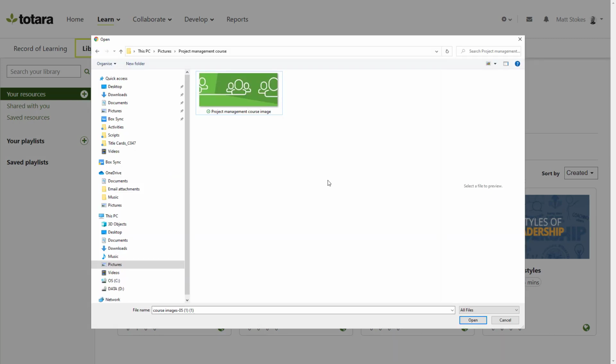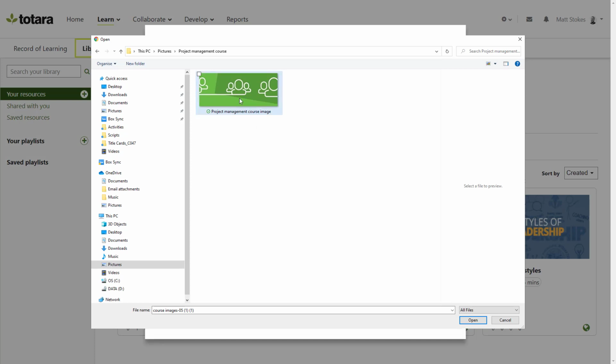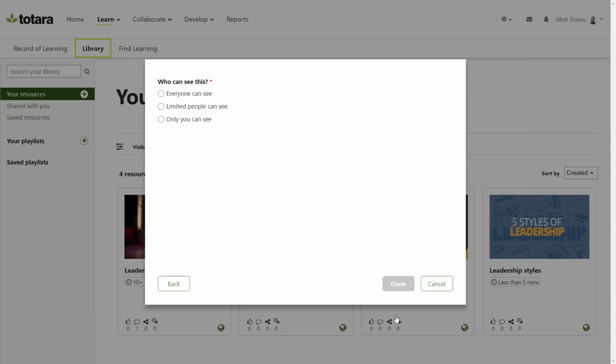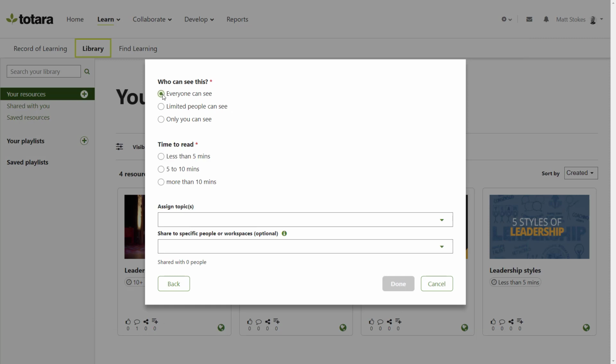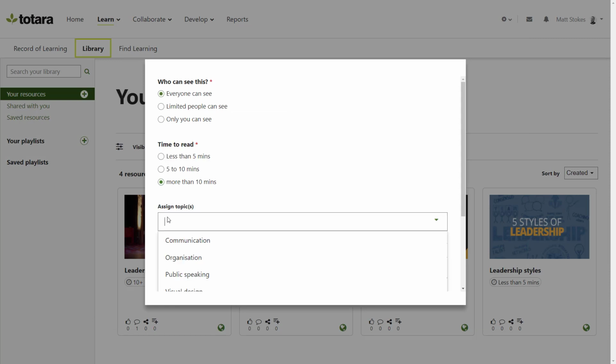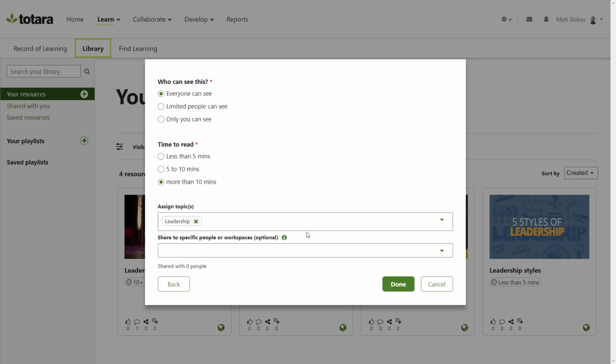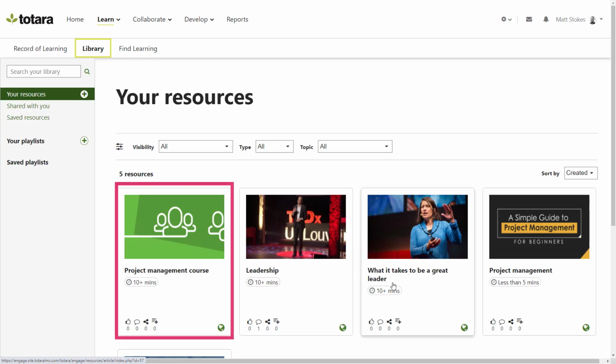Remember that the image used will show up on the resource card, so you may wish to use the same image that the course uses. Then you just need to decide who could see the resource, and how long the course takes to take. Finally assign a topic, and then another new resource has been made.